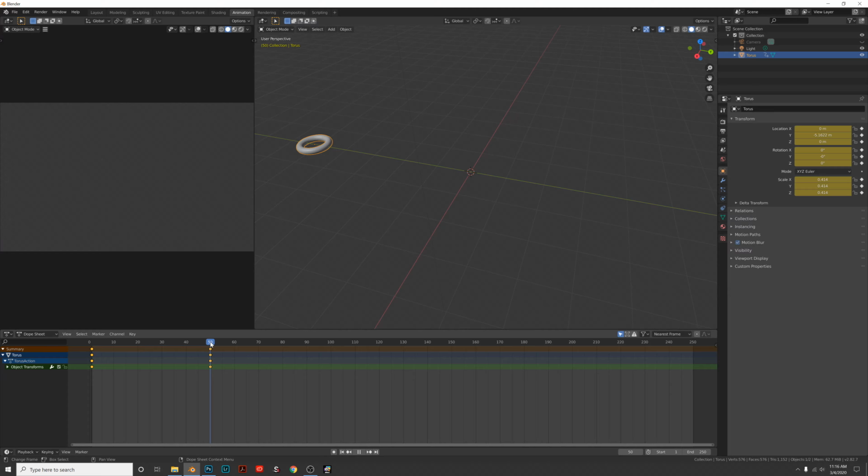So that's a very basic movement. You can go to a further frame, let's say frame 100, grab the object, and move it somewhere else.